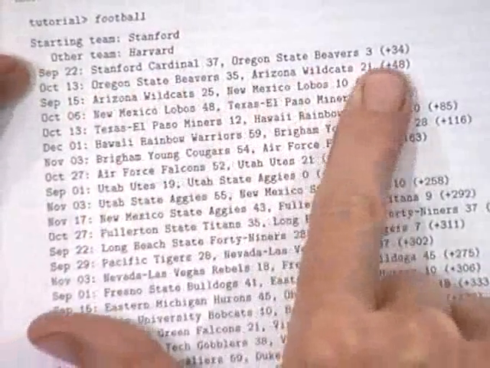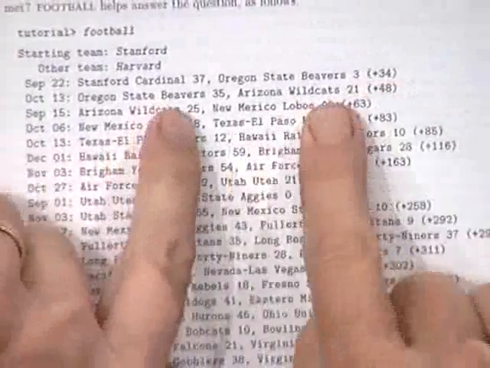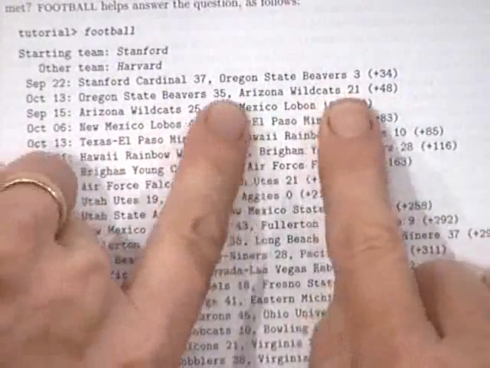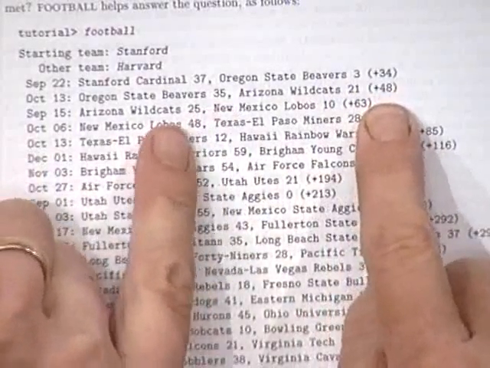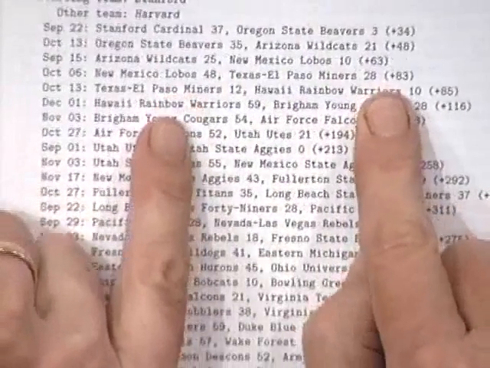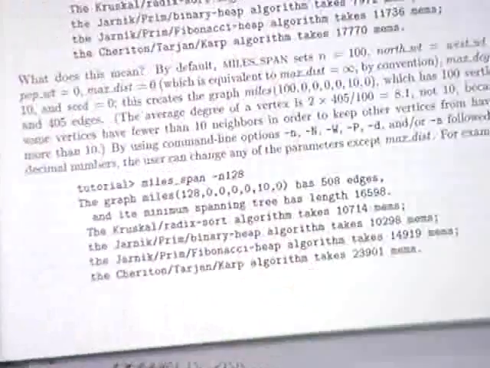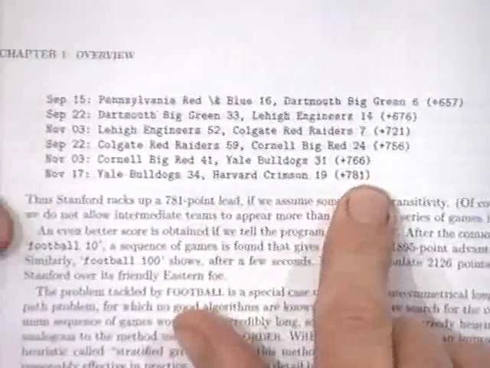Stanford beats the Beavers and racks up 34 points. The Beavers beat the Wildcats, so 35 to 21. So now Stanford is net ahead by 48. Wildcats beat the Lobos, and then the Lobos beat the Miners, and so on. Rainbow Warriors, Brigham Young. Finally, we get here. Yale, Harvard up 81 points. So Stanford over Harvard.